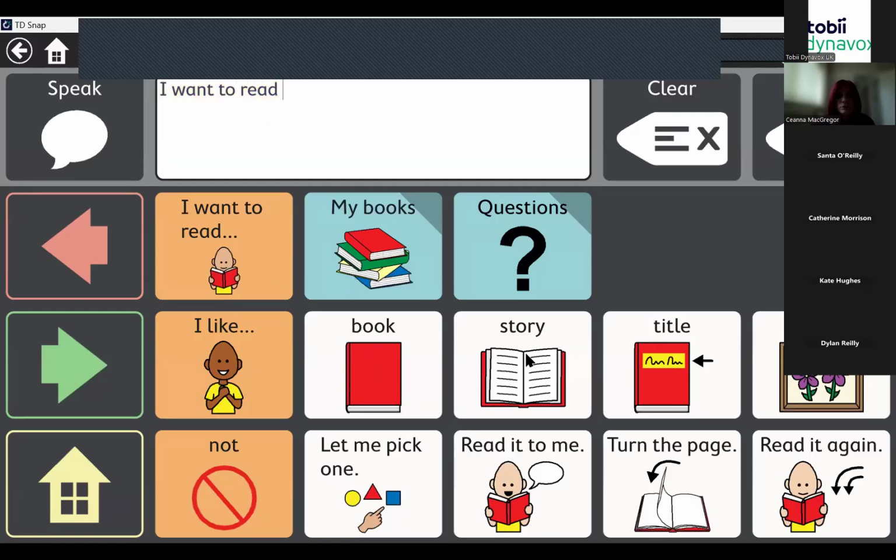I want to read. Story. Let me pick one. Read it to me. I like. Read it again. And then there's space to add more folders. So if you are doing shared reading, it would be a nice place to add a folder with comments and opinions to discuss the book that you're reading.